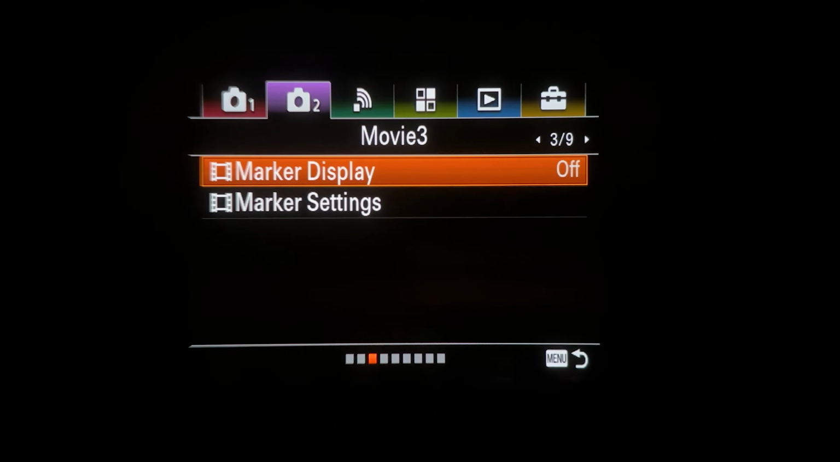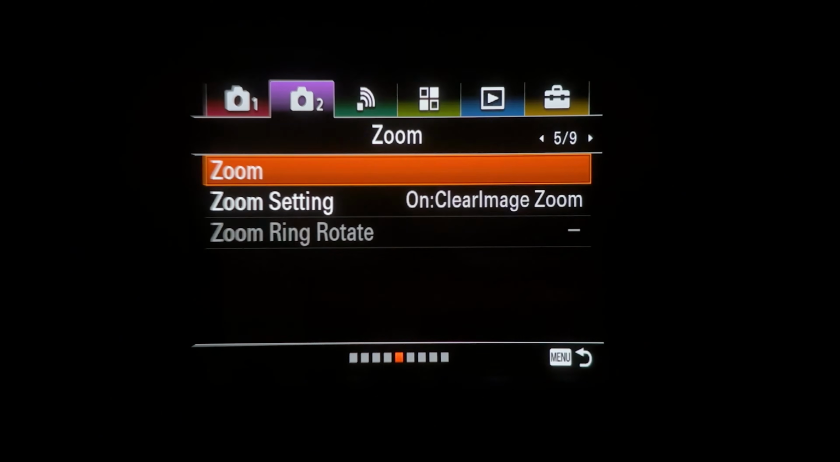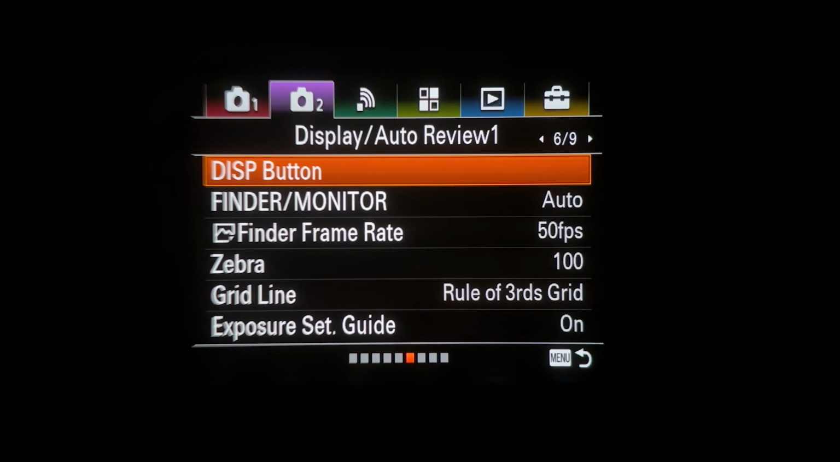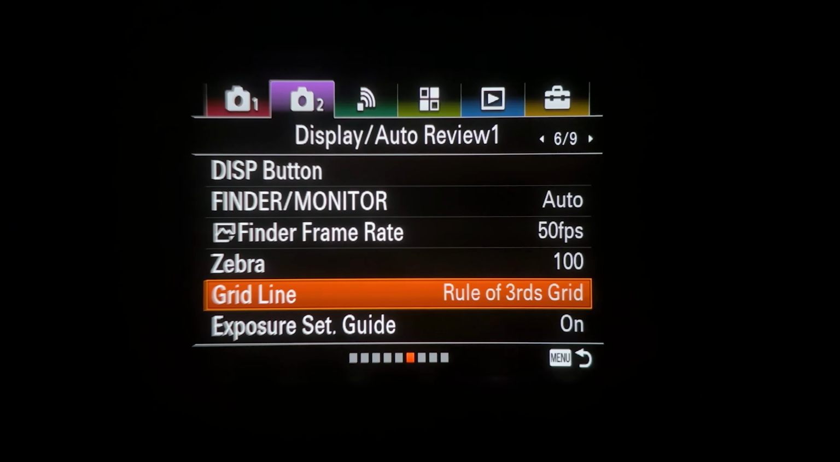Skip page 2 and 3 and head over to page 4. Steady shot is on. Skip page 5 and 6. I've got my zebras to 100, and set your grid lines to rule of thirds, and that will help you frame up your shot.